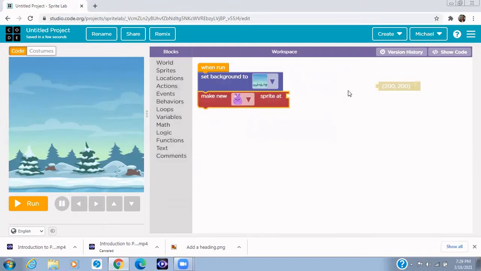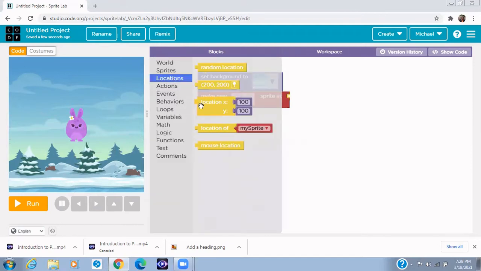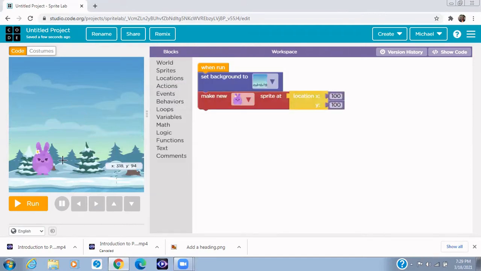But I don't want my sprite to start in the middle. And you see, automatically it starts in the middle. If you put this one also, it starts in the middle because 200 is actually in the middle. Can you see that? But I'm going to change that. So you click on location and then you set location to what? Now that is 100, but this is what I want. I want it to start right here. So our X is 186 and our Y is 33.